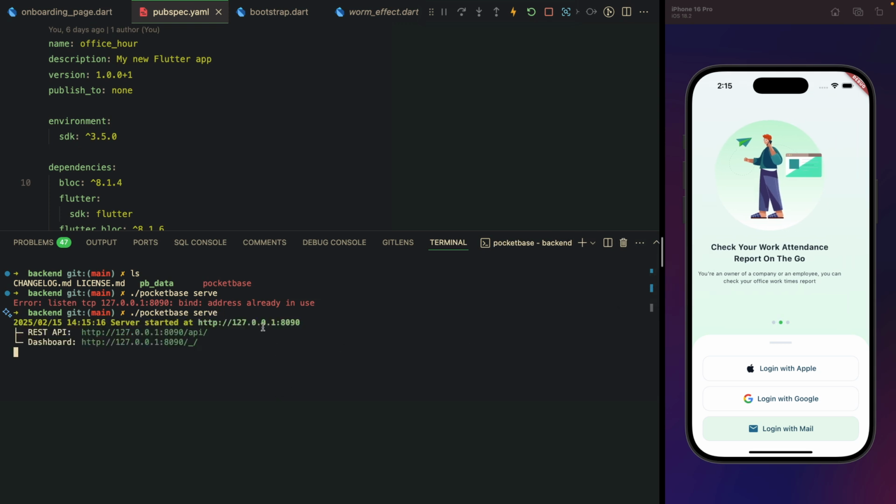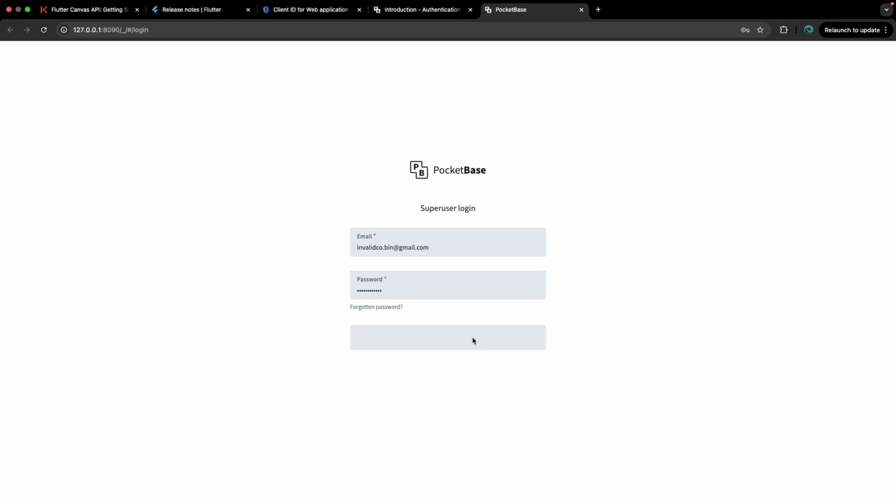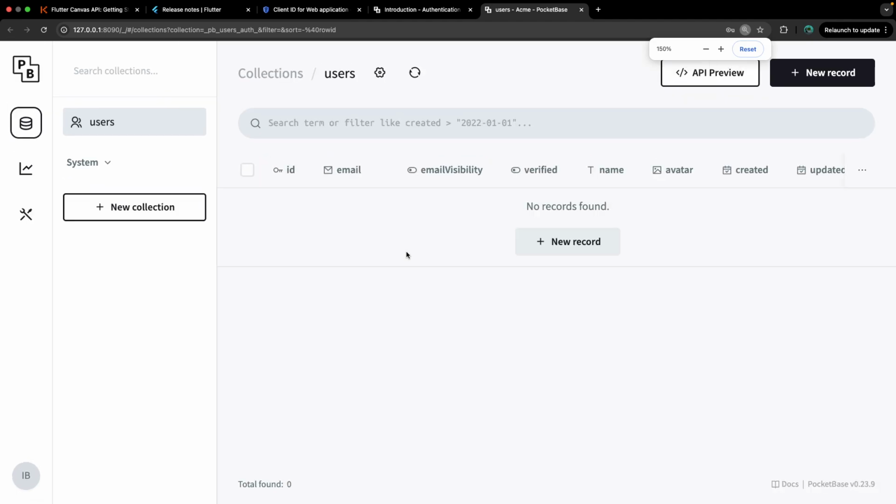So this is our Pocketbase instance, this is our server. It shows the dashboard link, so you click the dashboard and it will navigate you to the admin login page. Just log in, and this is our admin. Let me zoom in a bit.